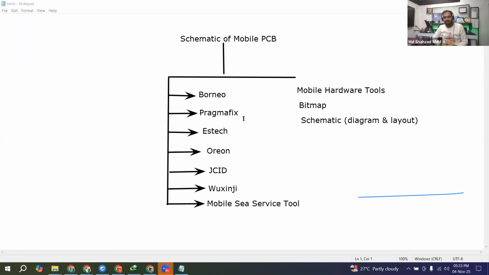Yes, sir, I want to say Borneo is the best. Yes, definitely. Right now, Borneo is very good compared to all of the listed schematic and PCB brands. Okay, now let's come to Borneo. How can we use it? How can we work? So I think these are clear, everyone. Yes, clear.